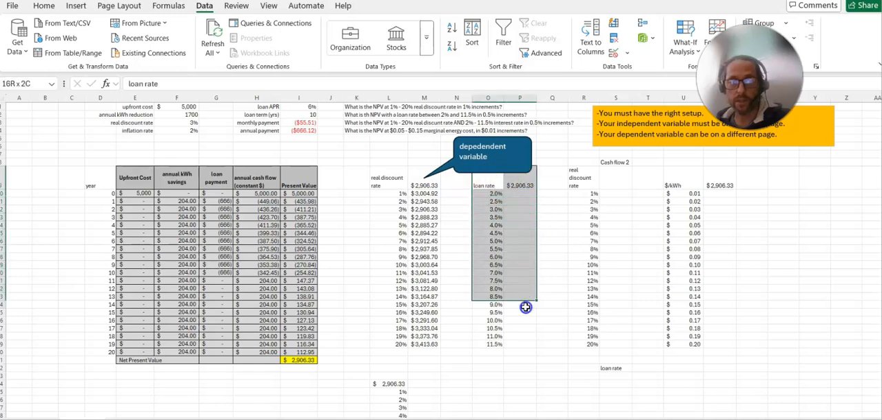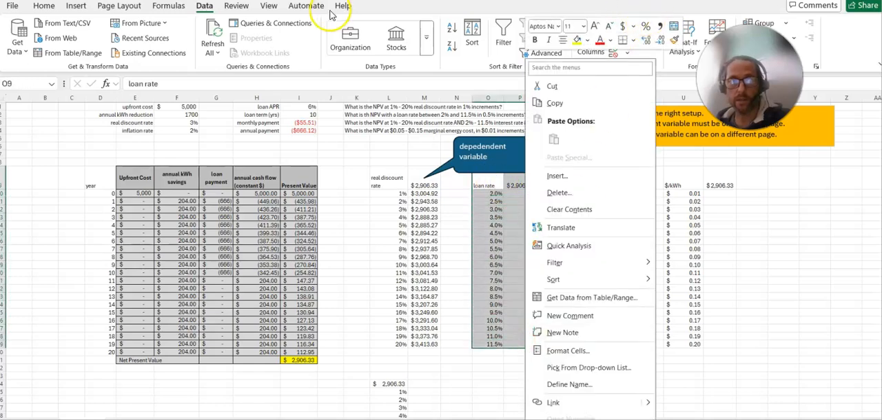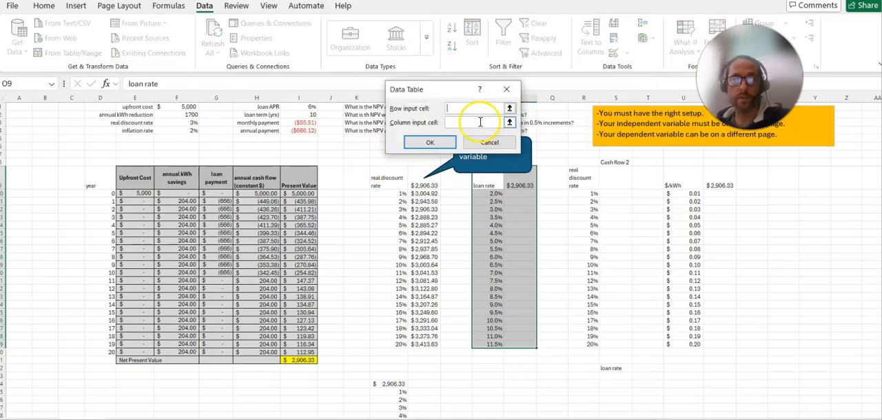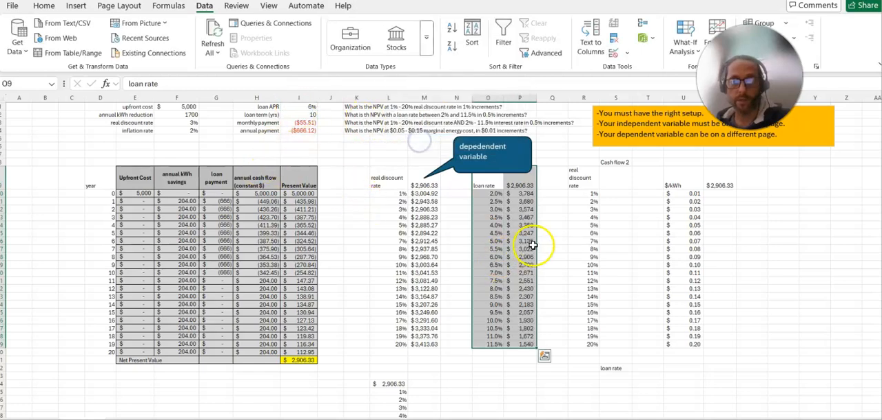That's good. And then it's simply you highlight, you do data, you do what if analysis, you do data table. Remember, we are changing now our loan rate, so make sure you hit the right one. That should be good. Okay, let's see if this makes sense. 6% is our initial loan rate. Matches up with our original net present value. Good.